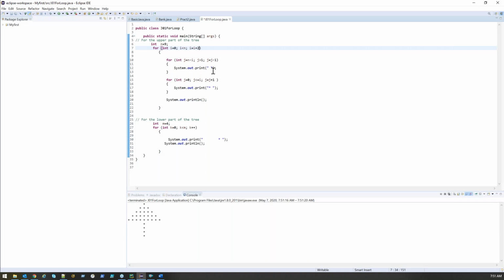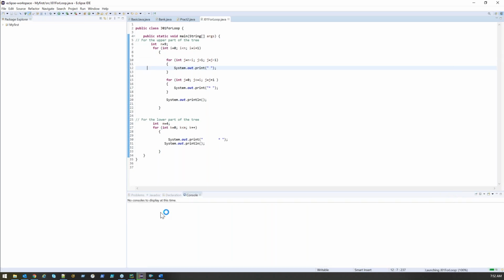So let's do i plus 1. I'm still printing a couple of spaces here, so I may have to reduce by, do i minus 1? No, I don't have to, I think. Let's try this out. I think it will not come out as expected. Saving it.